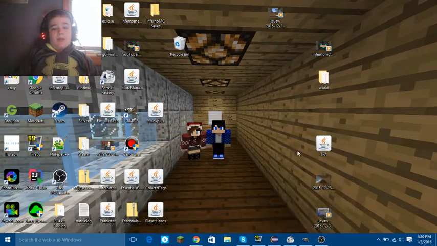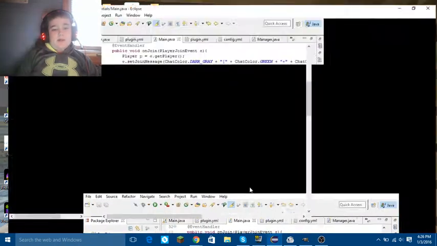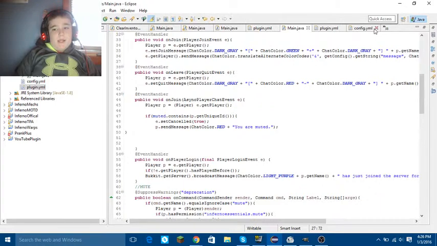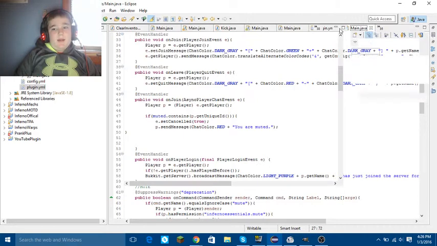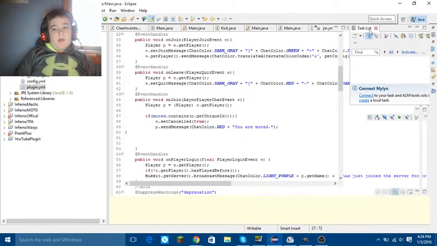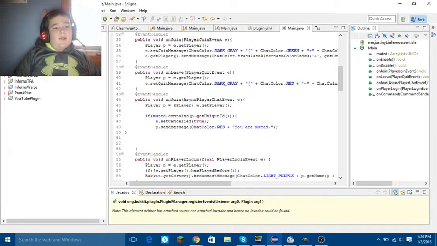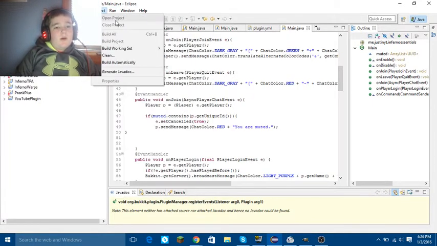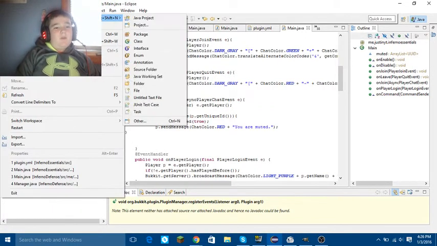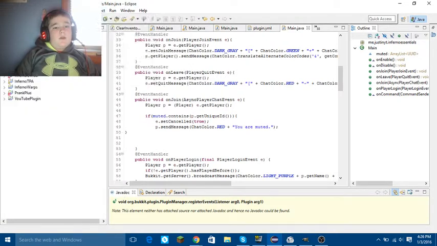To begin with, open up Eclipse. Hold on, Eclipse is actually lagging right now. Just ignore all this code. What you're going to want to do is File, New. File, New. Oh my god, are you kidding me? Alright, guys, I cannot honestly do that.